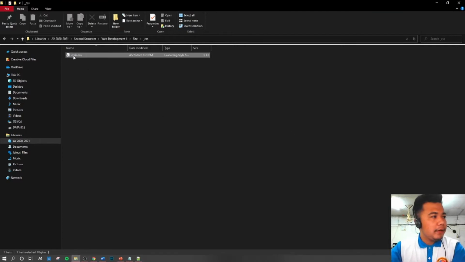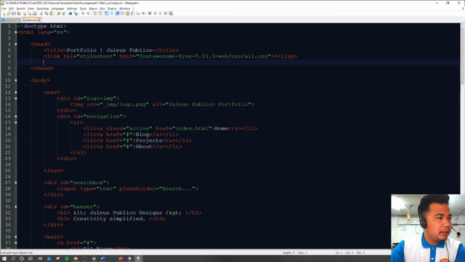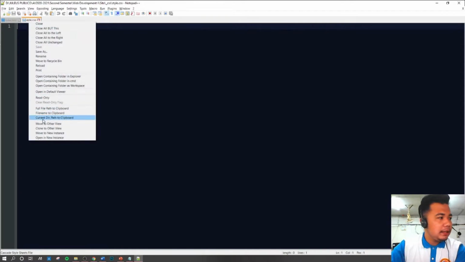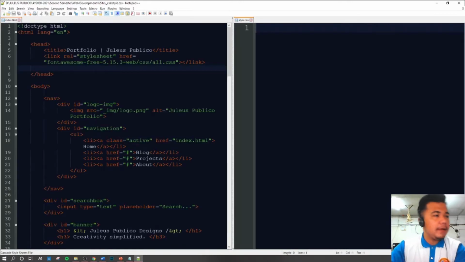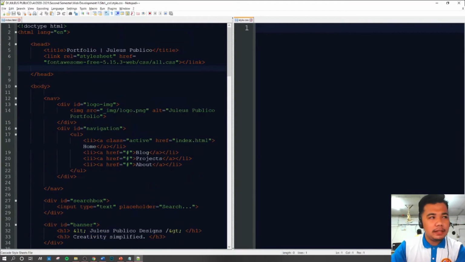Okay, so now that I have my CSS file here, let's open it up using my text editor, which is Notepad++. Let's separate all of this. So the next thing that we're going to do, once we already have our style.css file, is connect our HTML file to the CSS.